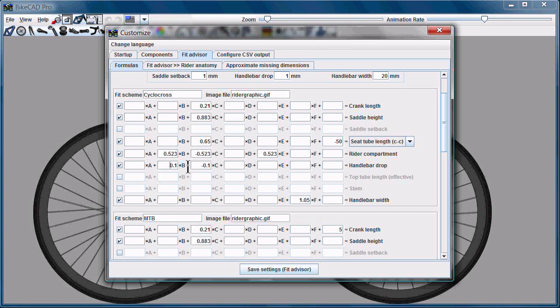Handlebar drop is a very personal dimension, and it's very tricky to come up with a formula that applies to everyone. It's an argument for creating several different fit schemes. Say, one for more elite riders, maybe one for more recreational riders.